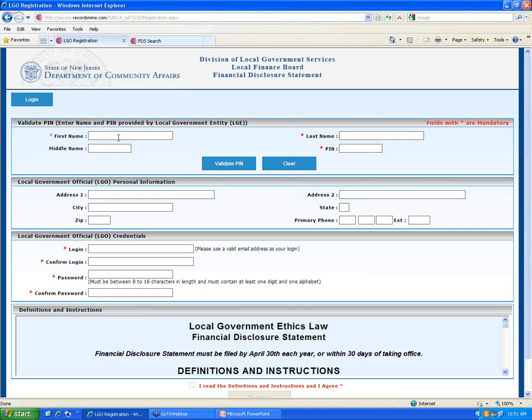So let's do this. Let's come in here. Let's associate my first PIN to my account, right? So I'm going to put in my first name. So let's do this. I'll do this for right now, and I'll put my PIN number. Here's my first PIN number, 40706. I'm going to click on Validate PIN.